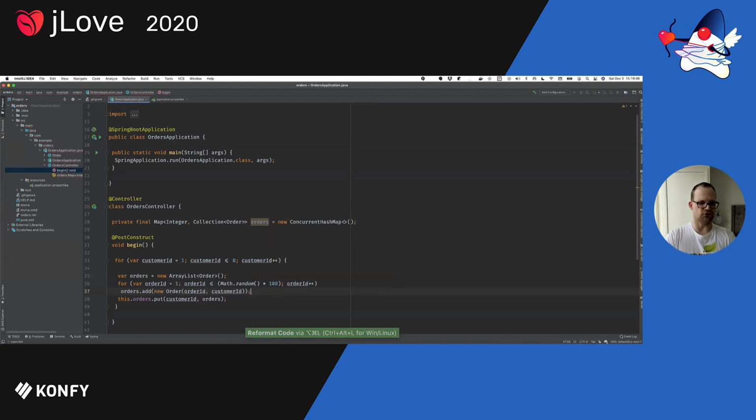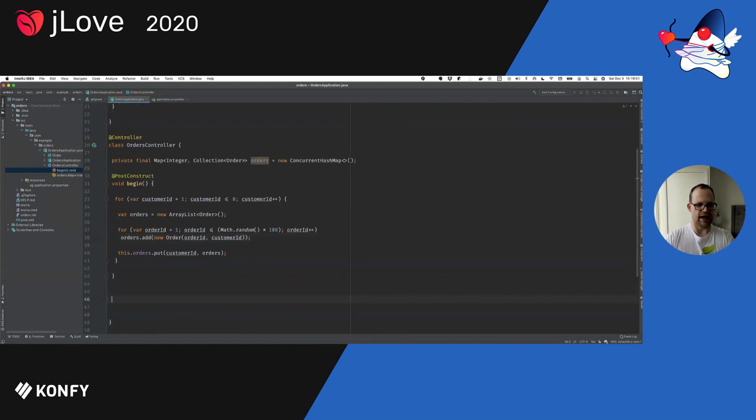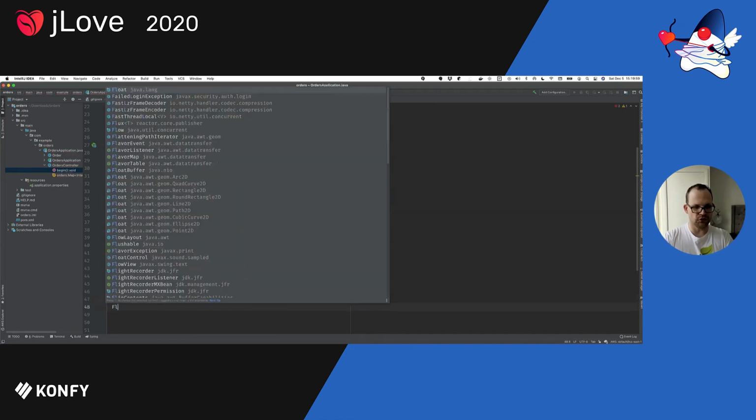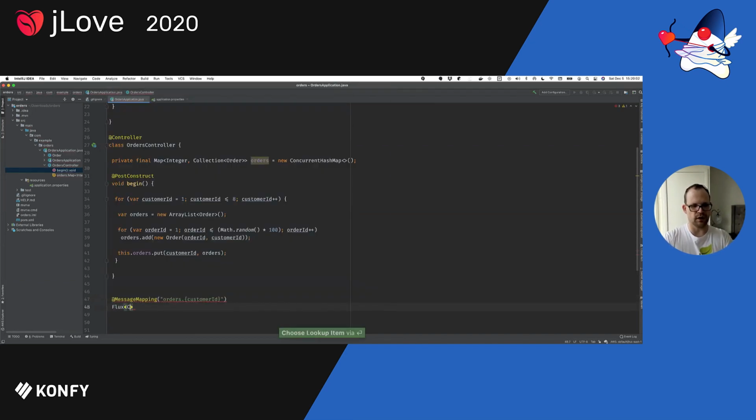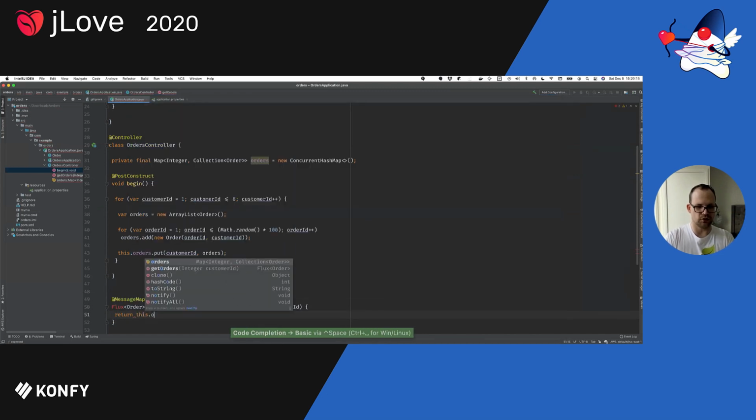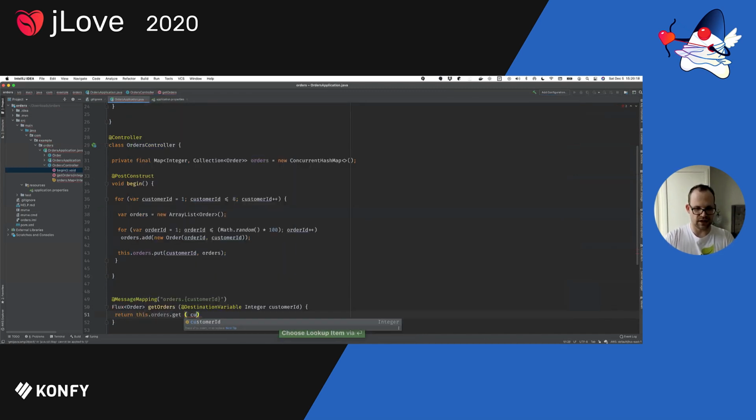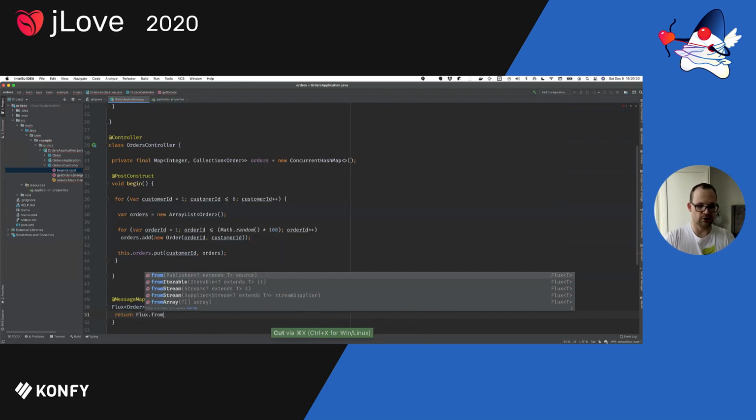So we have a kind of distributed one-to-many relationship. And I'm going to create this endpoint and have it available to others in the system. So I'm going to create an endpoint here called orders, and it'll take the customer ID as a parameter. And this is going to return a publisher, a reactive stream as well. So I'll say Order, getOrders, and it'll take a destination variable, which is the integer for the customer ID. And given that, we can look up the data from the map and return a reactive stream. So we'll say this.orders.get(customerId), Flux.fromIterable. Okay, and there you go.